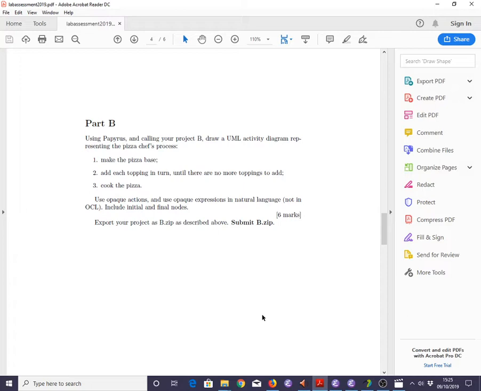1. Make the pizza base. 2. Add each topping in turn until there are no more toppings to add. 3. Cook the pizza. Use opaque actions and use opaque expressions in natural language, not in OCL. Include initial and final nodes.